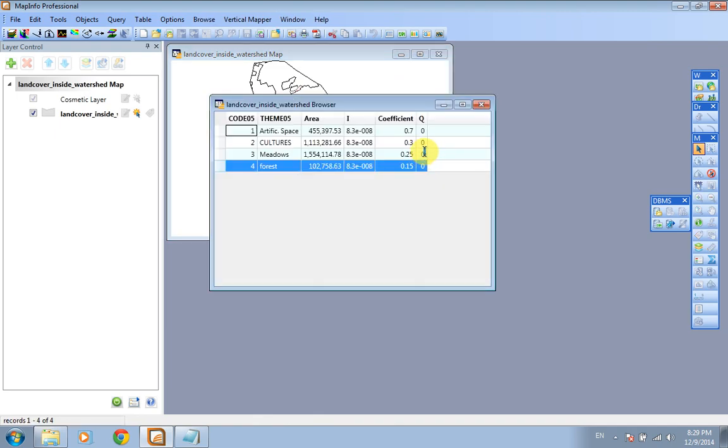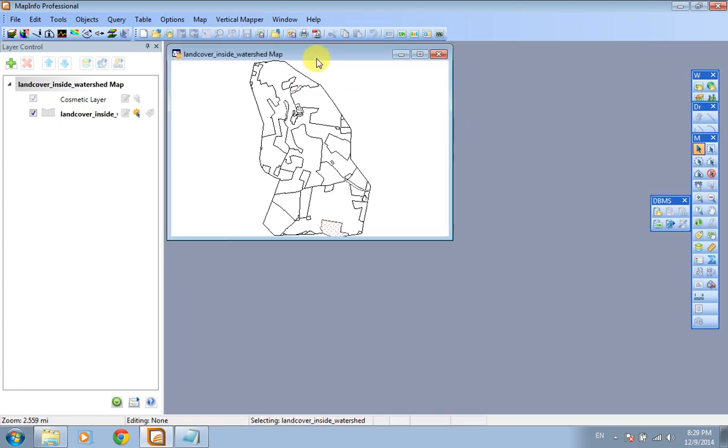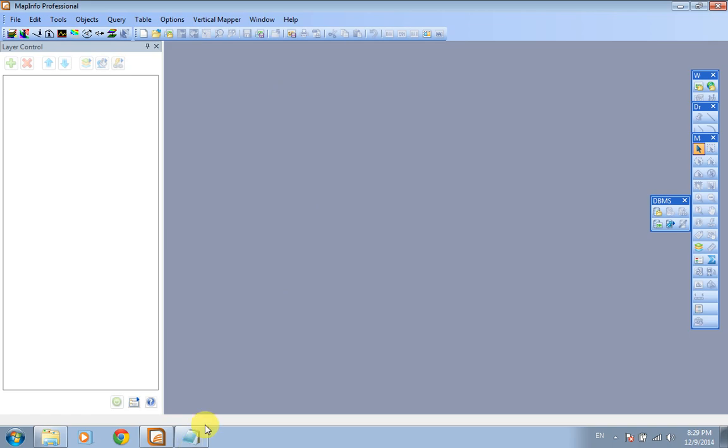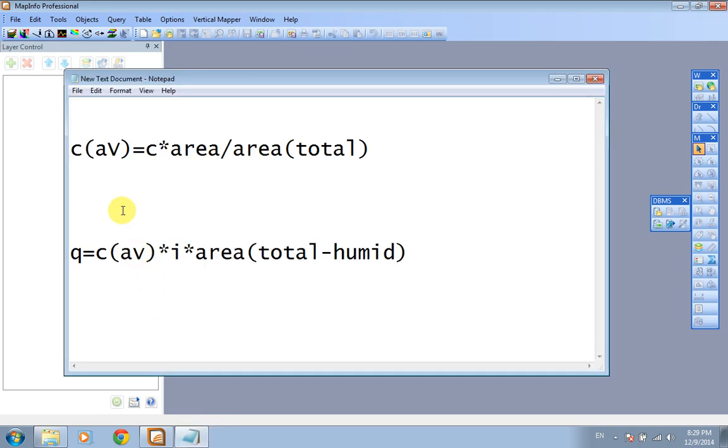Okay, coefficients are all added. So let's apply the equation to calculate coefficient average. Let's see the equations again. C average equals C times area over area total.